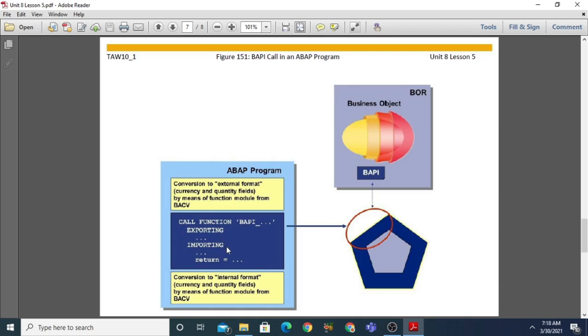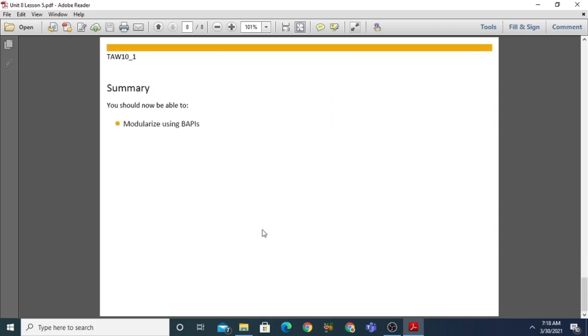So in order to use a BAPI within the same SAP system, you can call the relevant function module directly. The conversion and reconversion are done using the function module from your function group, and all these BAPIs always start with BAPI underscore. So this was all about lesson number 5 of unit number 8.